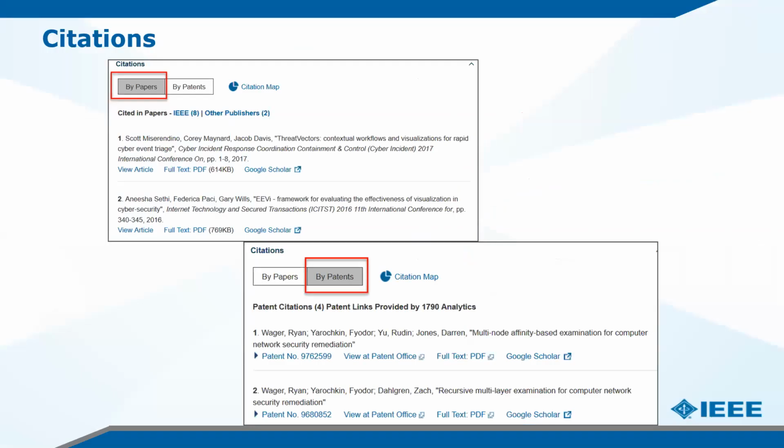Citations by papers from IEEE publishers or by patents from US, European, and WIPO. And the paper citations are from IEEE and other publishers. If they're IEEE, they're linked within the database. If they're not IEEE, they're linked over to where the paper is on the other publisher's database.